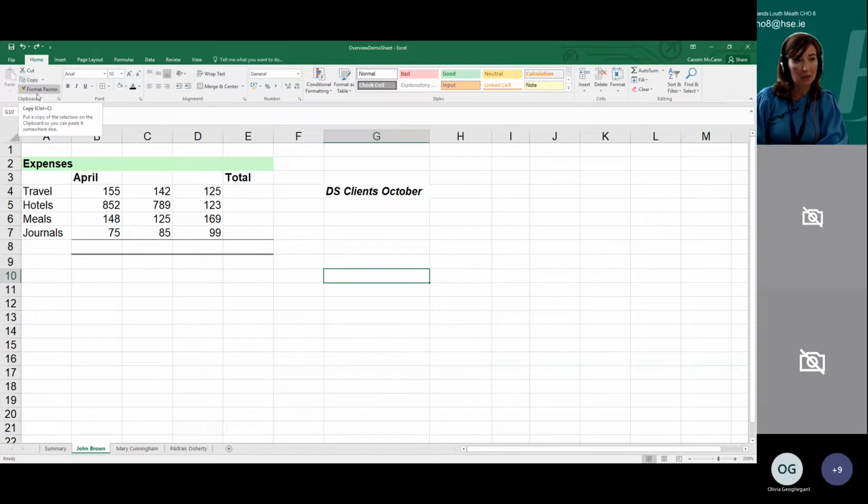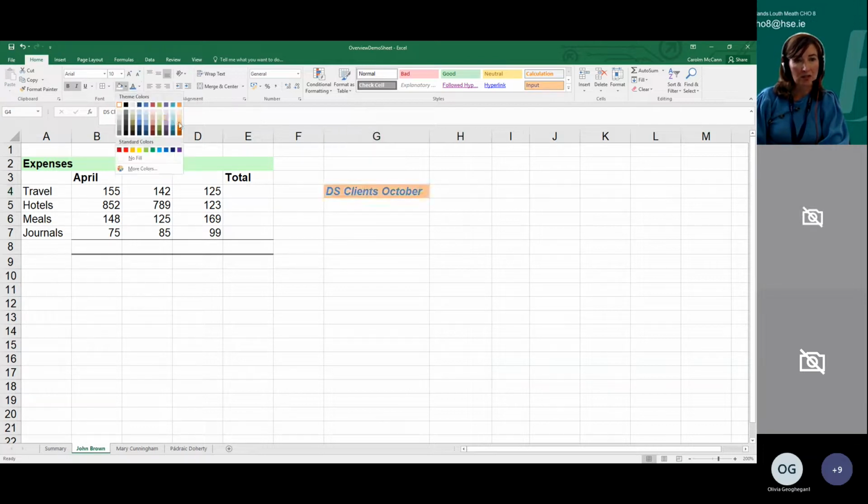Copy is the same. Okay. Format Painter, if you've ever used this before. What Format Painter does is, if I have a nice shade of blue and a nice shade of orange on my background here, and I want to copy this format onto these headings over here, I click once on the format I want to copy, I press Format Painter, and a little paintbrush appears.